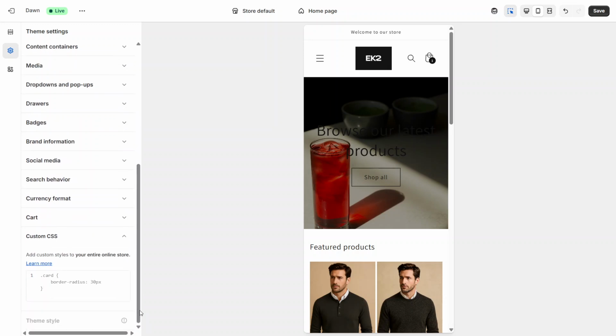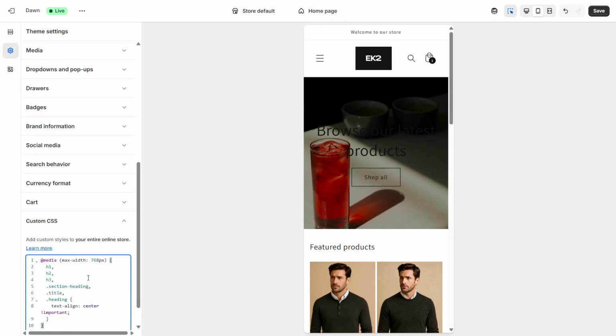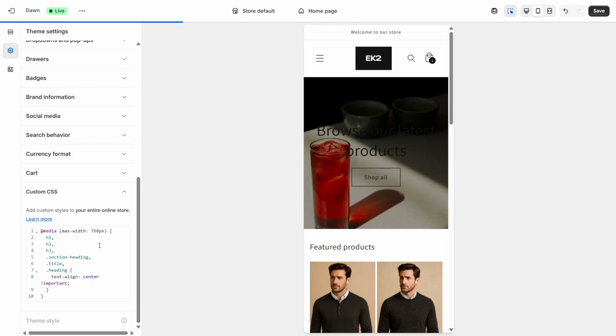In this Custom CSS text box, paste the exact code shown in the original tutorial. If you need more time to see the code clearly, you can pause the video and carefully copy it over, making sure there are no extra spaces or missing characters. This custom CSS is what tells your theme to center align those section headings specifically on mobile.